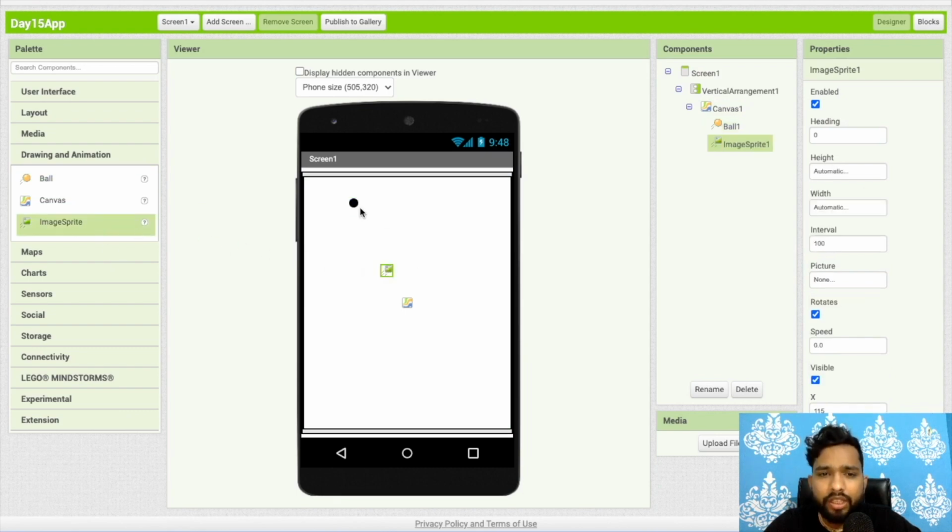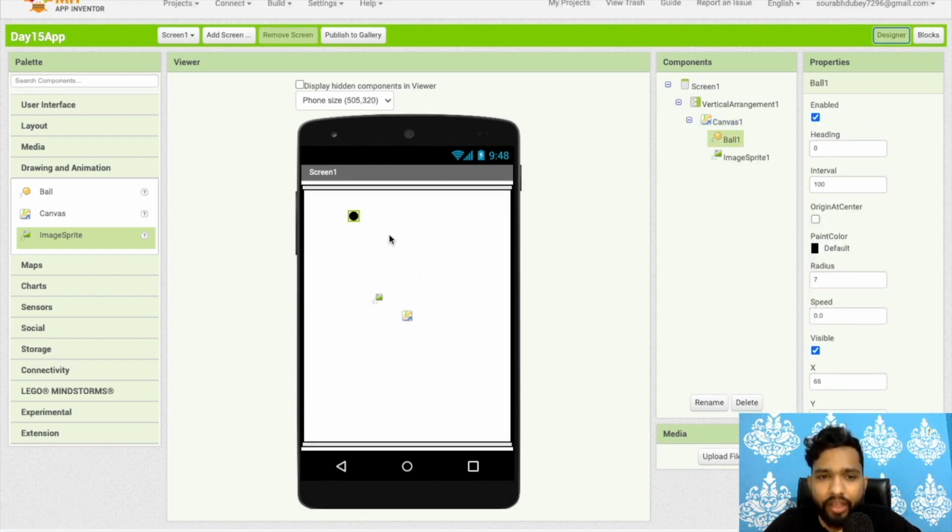Okay, so what is image sprite? You can drag and drop that image sprite anywhere in this canvas. Okay, and there's one ball. So you can use that component as a ball, so you can create games using this. Okay, now let me just show you how this will work.